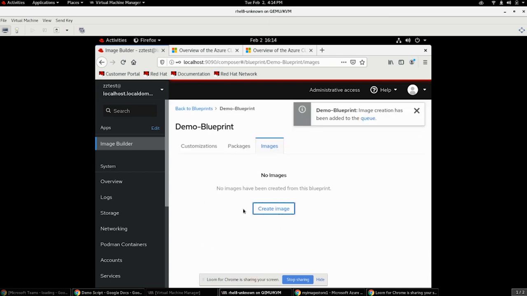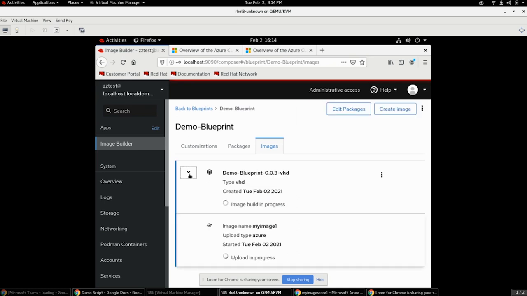You can see that the Image Builder in RHEL has added the image creation and image upload to a queue, and the job to build the image and upload the image has started. Now that the image is getting built and uploaded, let us explore a few more things inside the RHEL web console. A good place to start is to look at the system overview section again.